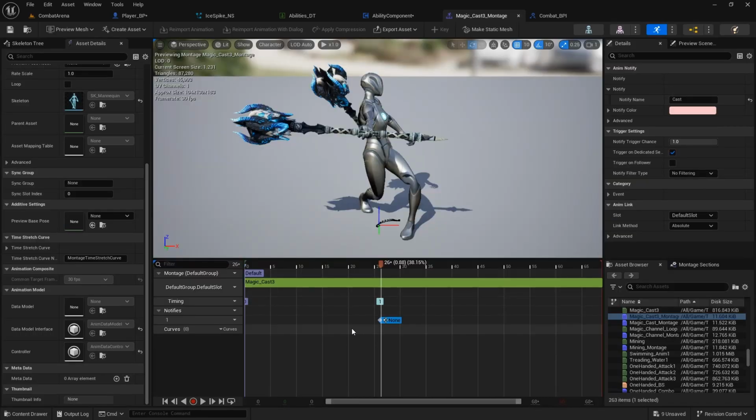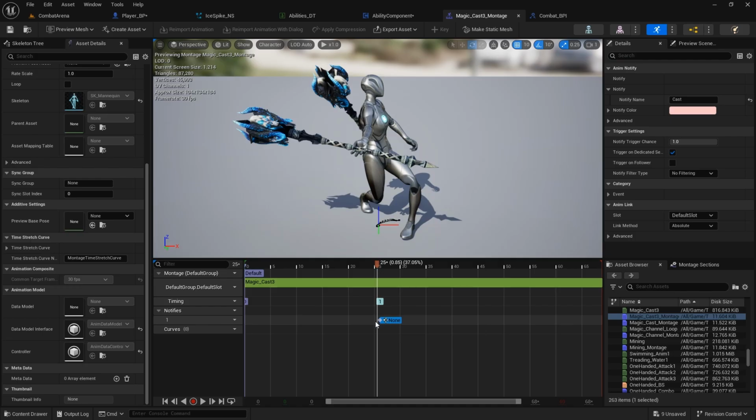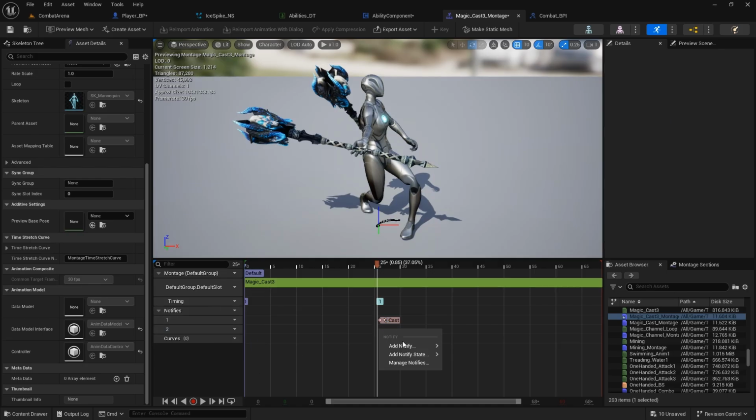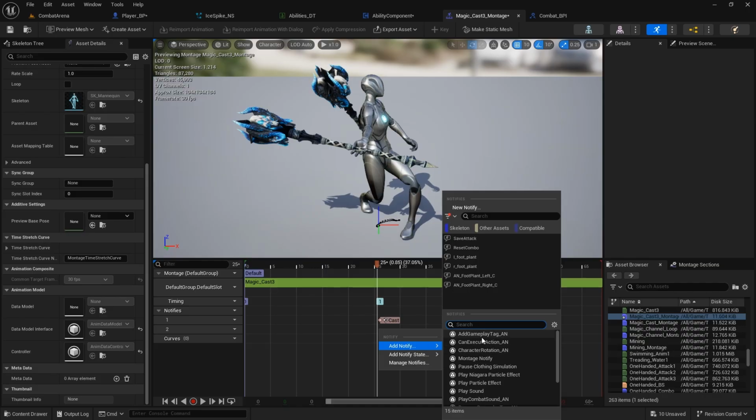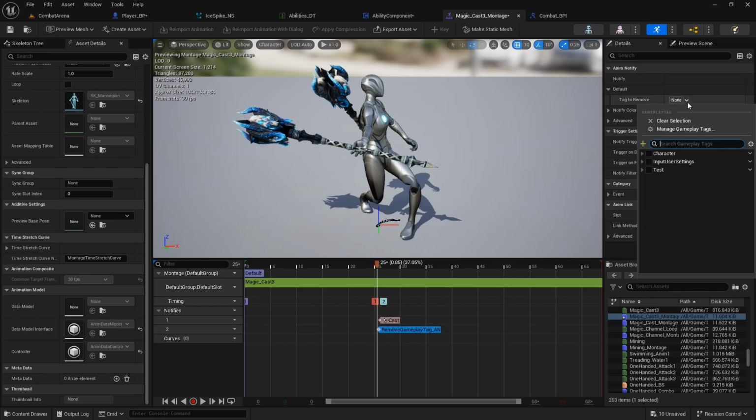So open this animation, and then we can do it the same way where this montage notify is. I'll just add one more track so it's not overlapping. Right click, add notify, and this one will be remove gameplay tag, which will remove the gameplay tag from the owner of this animation, which is player. And that will be checks control rotation.